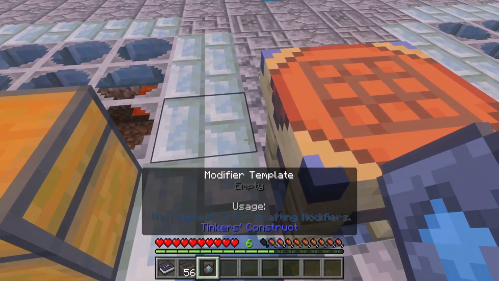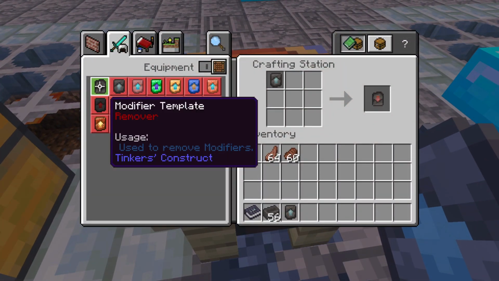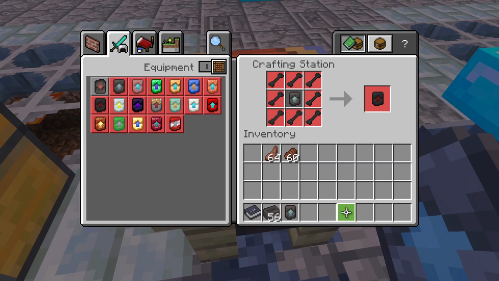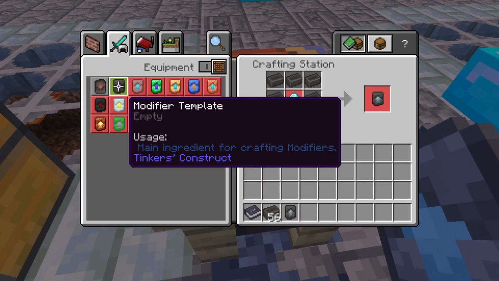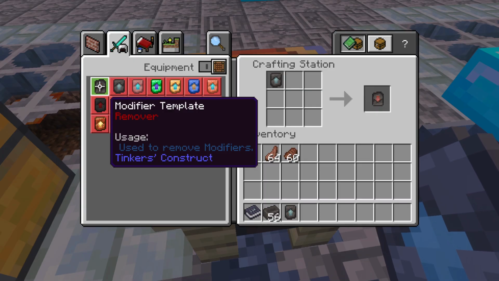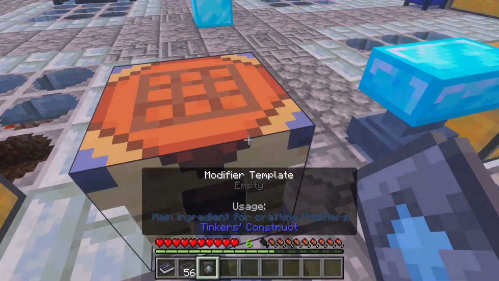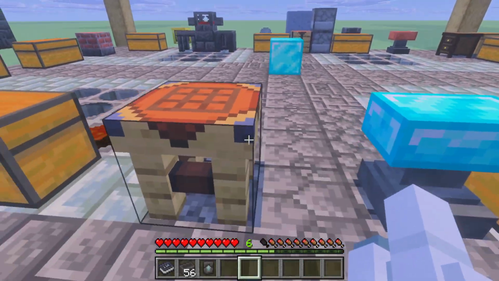So we're going to go over how you make all these. Here in the crafting table, you're able to make all of them. This is your empty modifier. This is how you remove. If you want to add new modifiers and take some off, because you can only have 3 modifiers on one tool. And Tinker's Construct Bedrock Edition does not have paper.